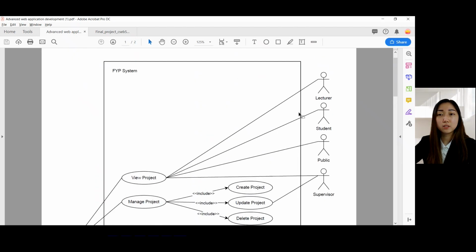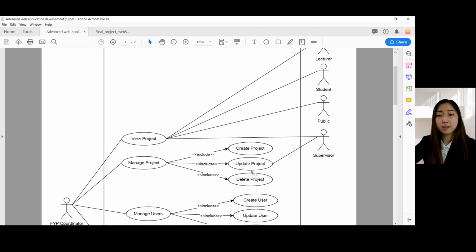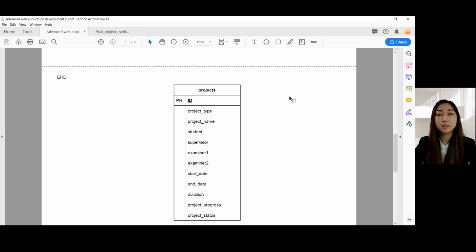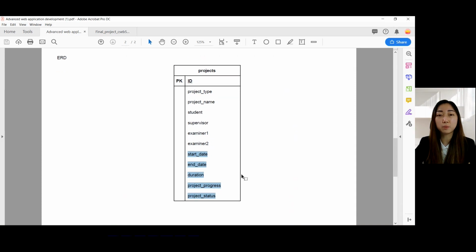And for lecturer, students and public, they can only view project, and for supervisor, he can view project as well as update project. Next, this is the ERD. In the projects table, the first few columns can be managed by the FYP coordinator, and the following columns can be updated by the supervisor that has been assigned by the FYP coordinator.